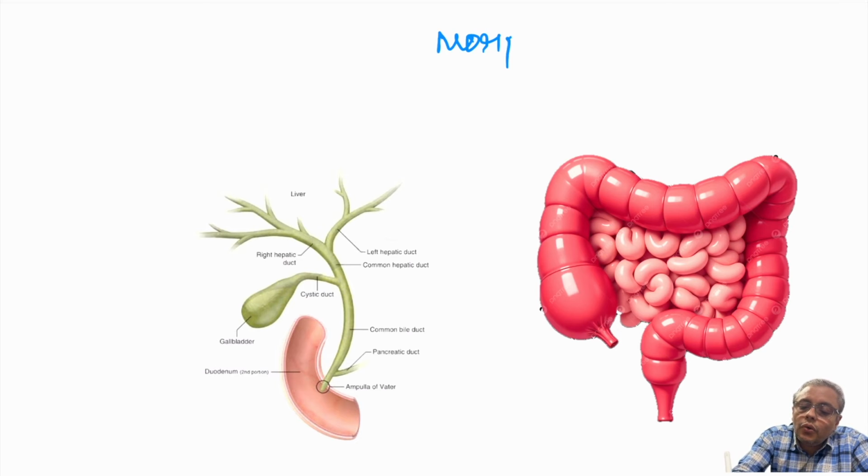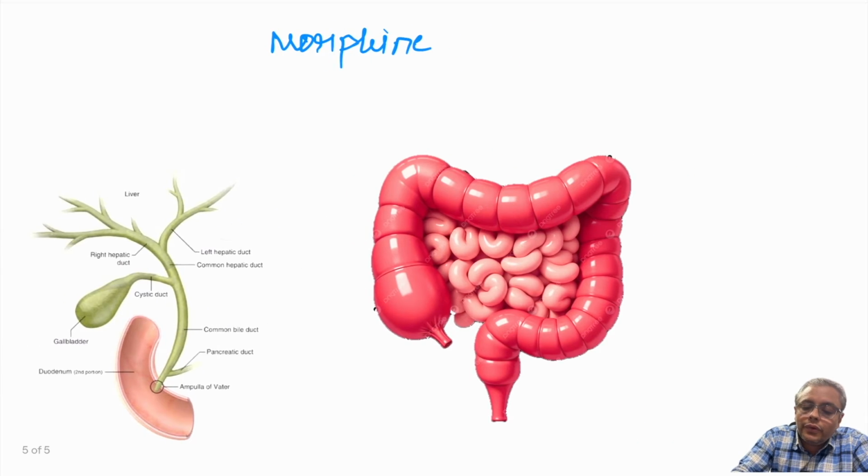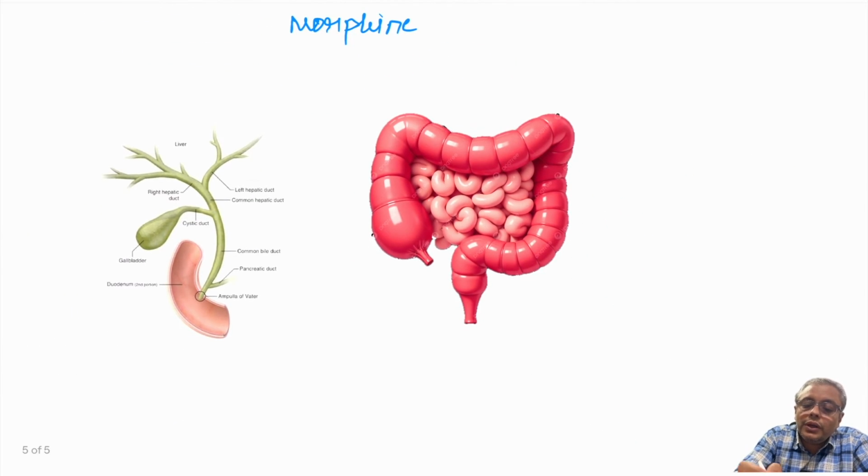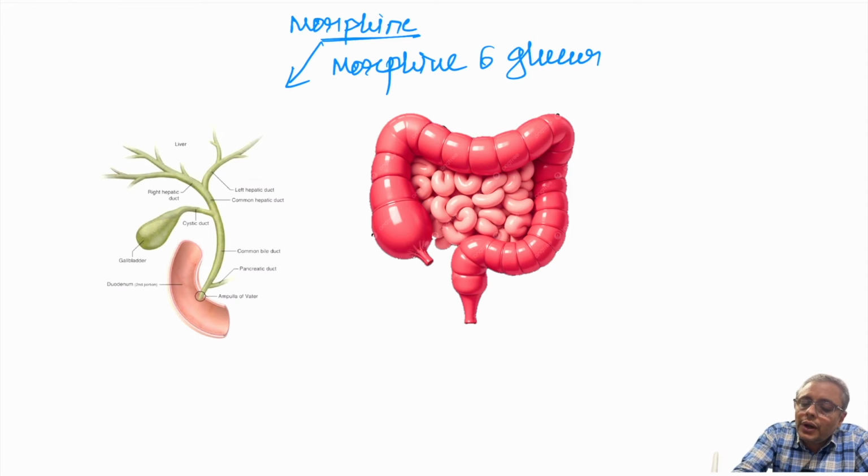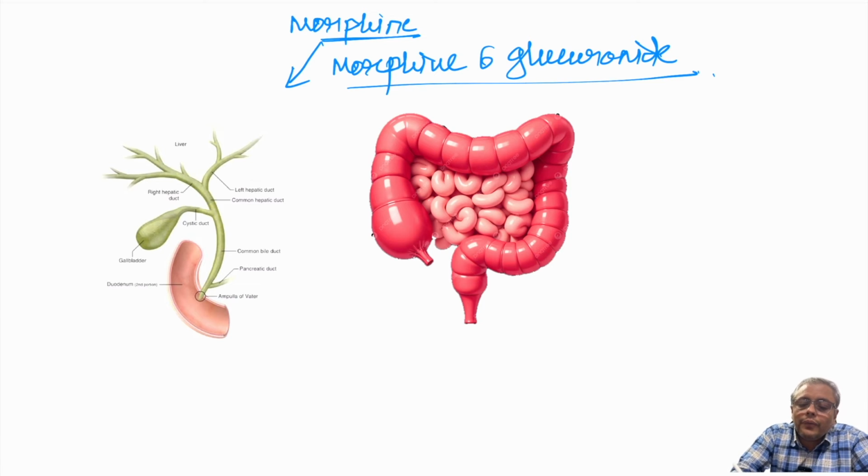Now this morphine will enter into the stomach, and from the stomach it enters into the liver for metabolism, and in the liver glucuronidation will occur, and the morphine is converted into morphine 6 glucuronide. Okay, now this glucuronide part is secreted after the glucuronidation.